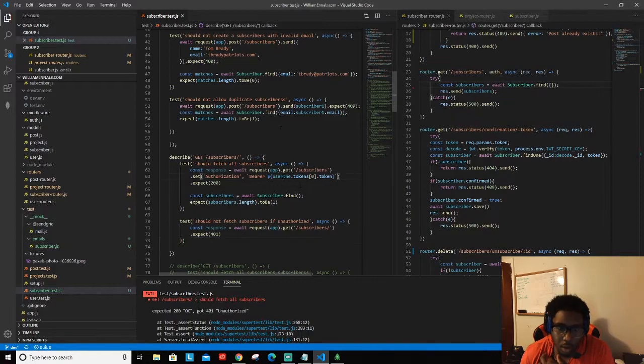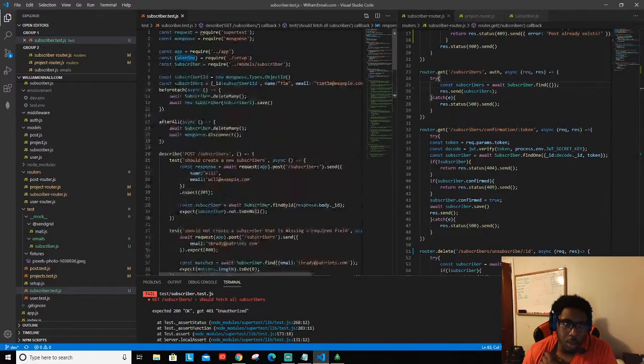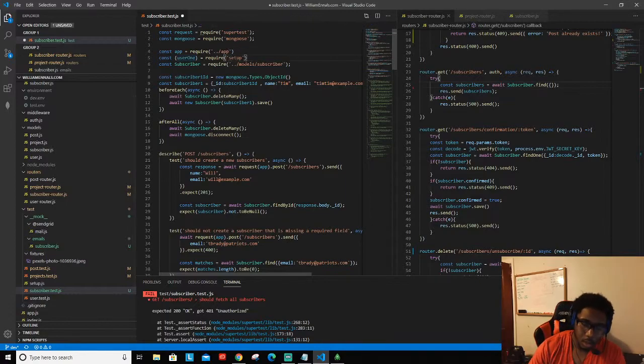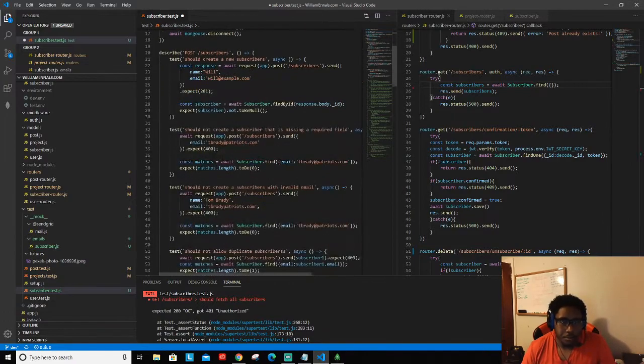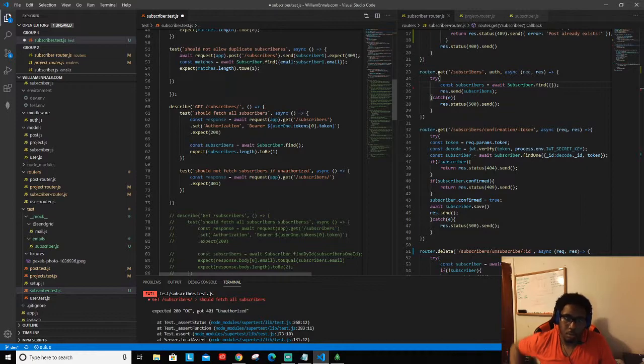So let's take a look at this. User 1, we imported user 1 from our setup. Let's actually go ahead and make sure we got this imported correctly. Dot slash, yep, setup is good. So for some reason, I feel like it's going to be something stupid. So we did our get and we set the authorization, and then we're expecting our 200. Yeah, we're getting a 401.